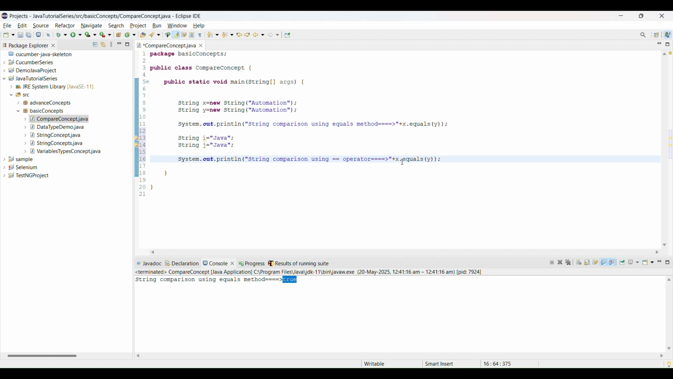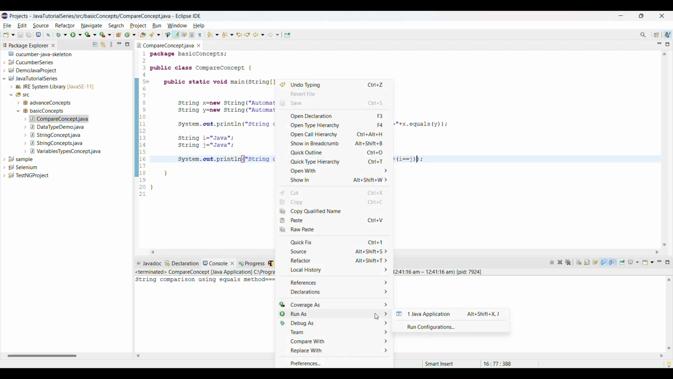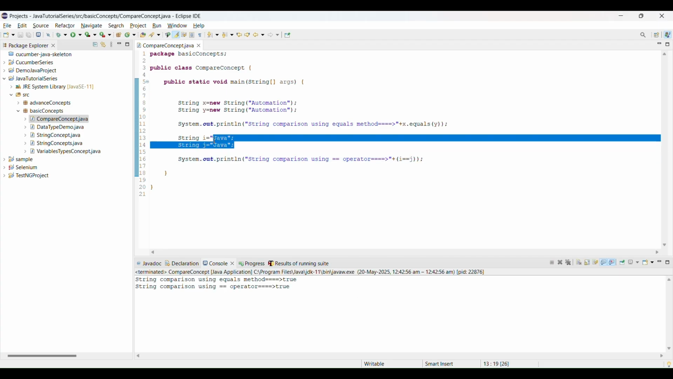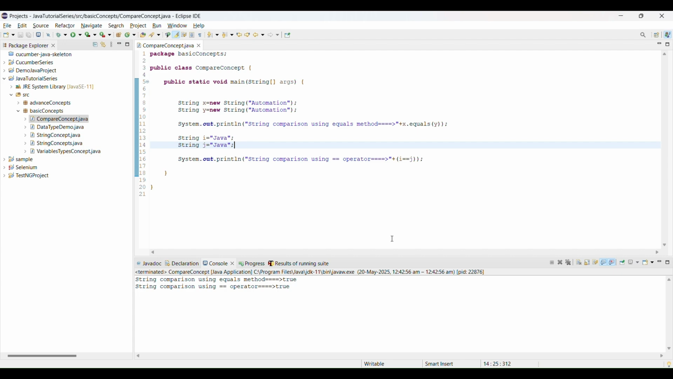Using this operator, let's say I equal j or not. We are applying the equal operator to compare both strings. Let's see what value we are getting. This will be true because both values are going to point to a single object. That's why we are getting true.